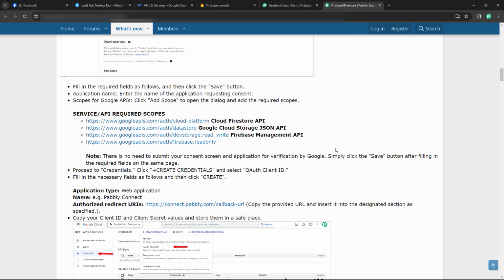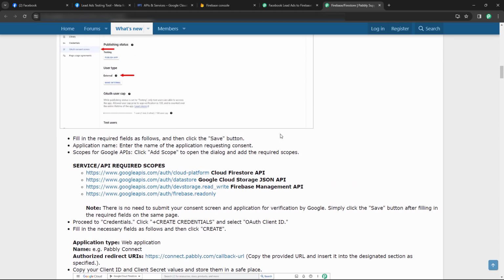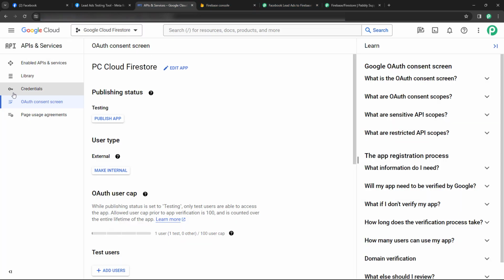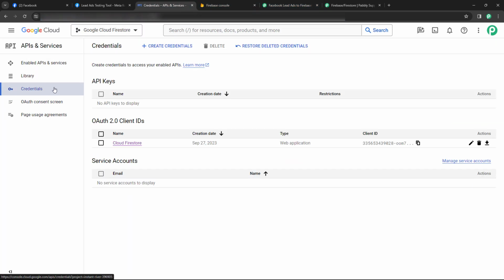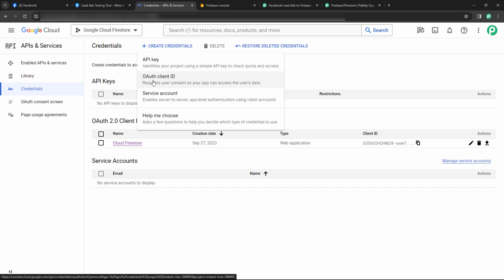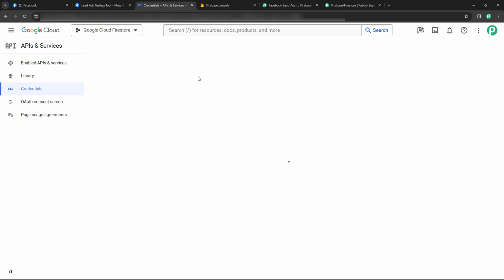You will get a step-by-step guide on what kind of app and what kind of scopes you have to select while creating this app. After creating this app, you have to go to credentials, and under credentials, you will generate the client ID and client secret which are required to connect your Firestore database with Pabbly Connect. So just click on this create credentials button, select OAuth client ID, and after selecting it, you have to just give this credential a name.